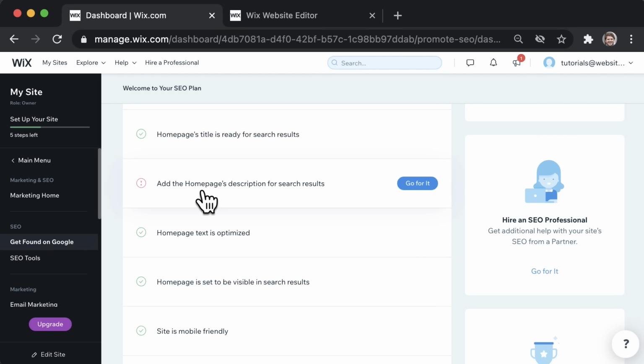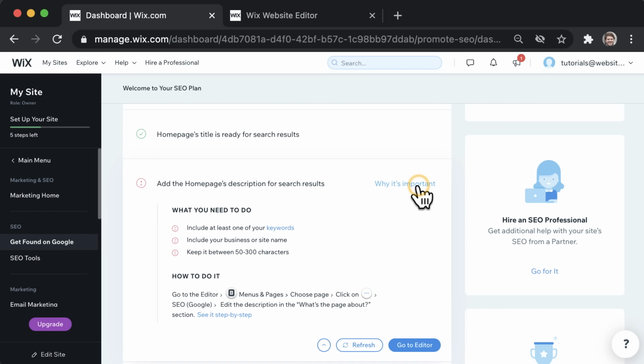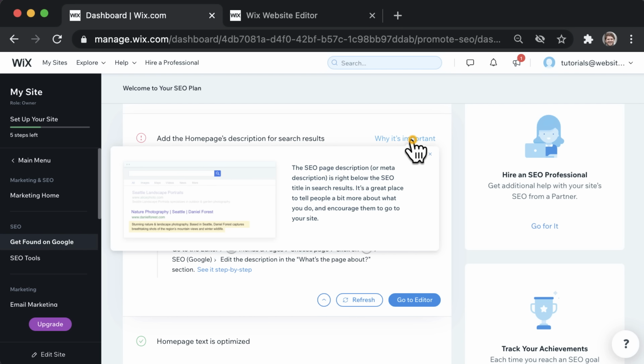Next, we want to add the home page's description for the search results. So select that from the checklist. Again, we can see why this is important. Because the page description, also known as the meta description, is right below the page title in the search results, highlighted in yellow here. And it's a great place to tell people a bit more about what you do and encourage them to go to your site.